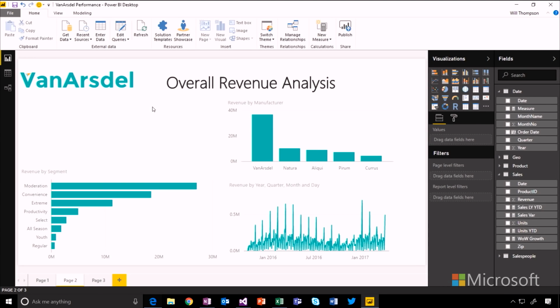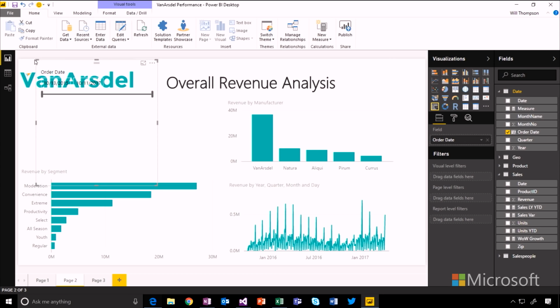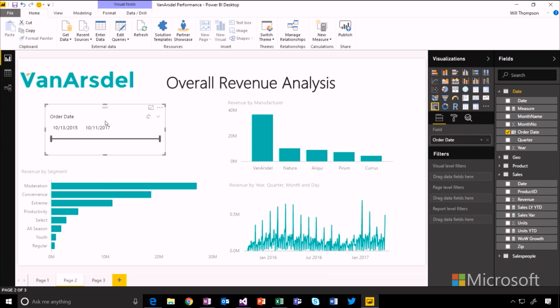When you're adding slicers to your report, if you want to slice on a date field, we've got two special types of slicer control that really help for working with dates. So I'm going to grab my order date field and drag it onto my canvas here and turn this into a slicer. And you can see that by virtue of the fact that it is a date type field, you actually get this range picker to select between two different dates.